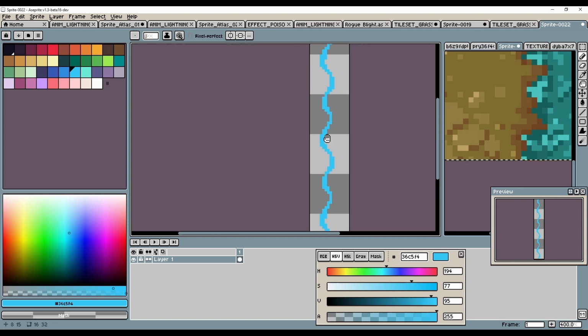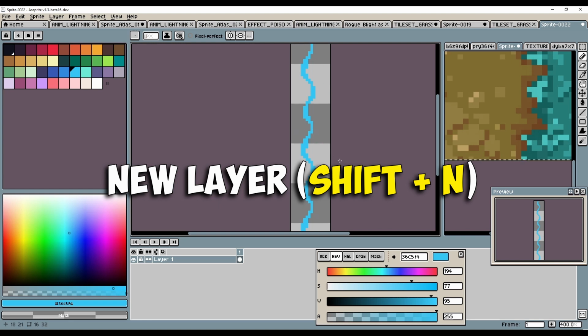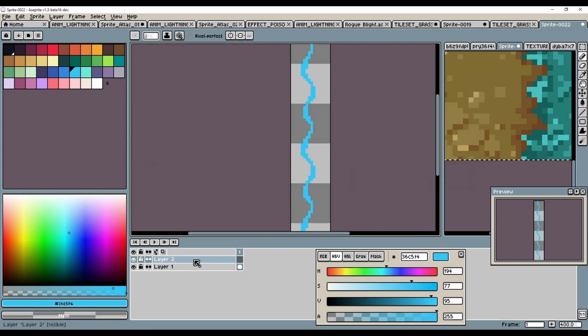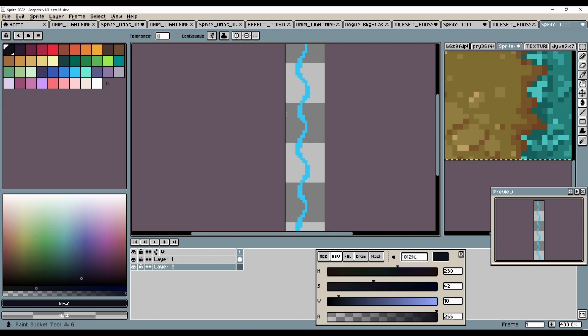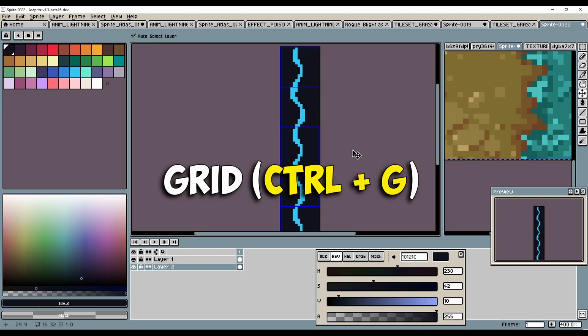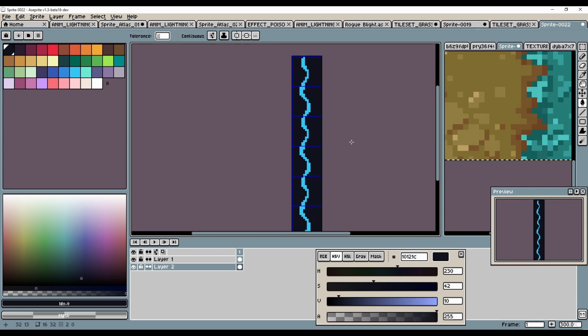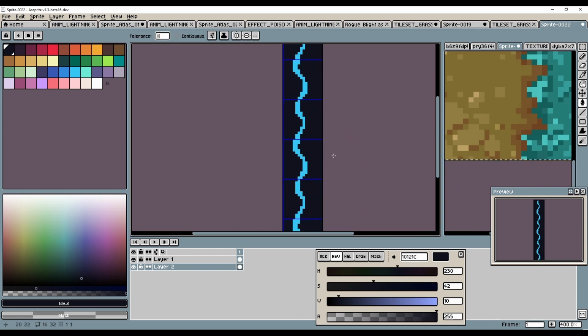Now, just for clarity, I'm going to make another layer and paste the black behind it so we can see the beam better. And if we need a grid, we add in the grid by pressing Ctrl G. Okay, so now we have this beam. That looks okay for now. We are going to add in details later.